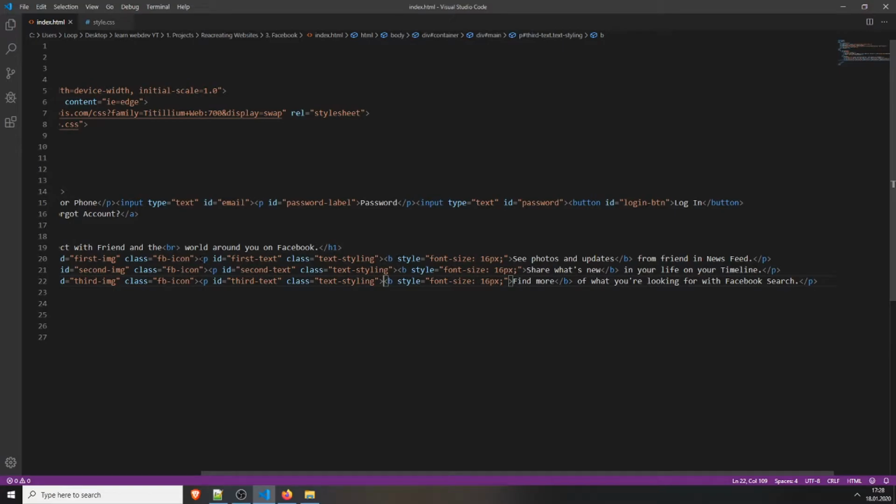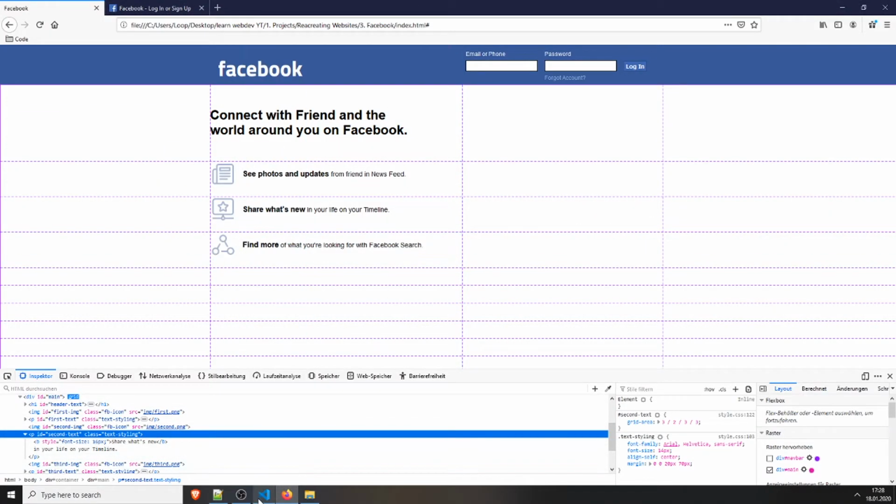Because I copied the first p tag, it already created the closing p tag, and I've just added the text behind the closing p tag. So that's why it didn't work. But now it does. And as you can see, it does look pretty close, right?